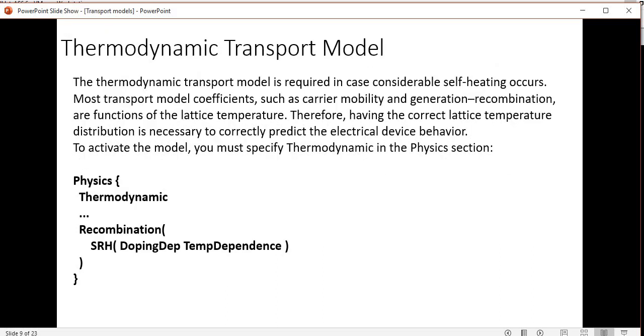Now, the thermodynamic transport model. The thermodynamic transport model is required in case considerable self-heating occurs. Most transport model coefficients, such as carrier mobility and generation recombination, are functions of lattice temperature. Therefore, having the correct lattice temperature distribution is necessary to correctly predict the electrical device behavior. To activate this model, you must have Thermodynamic in the physics section. So Physics, Thermodynamic, then you can add the different models you want, such as recombination, SRH, doping dependent, and temperature dependent.